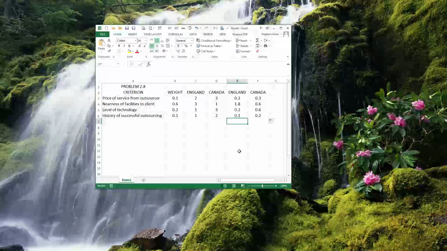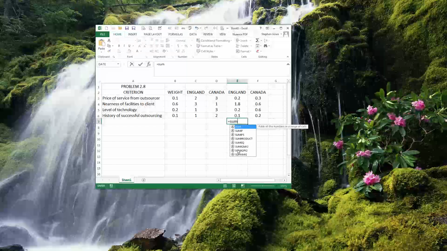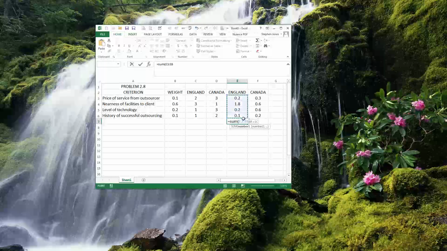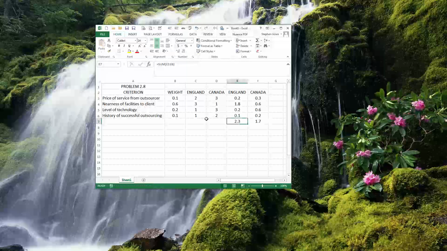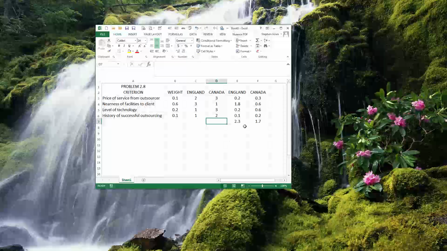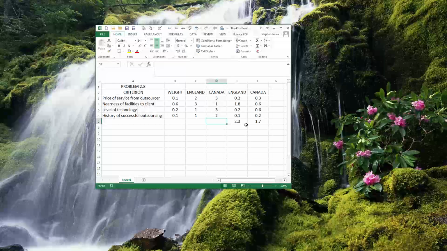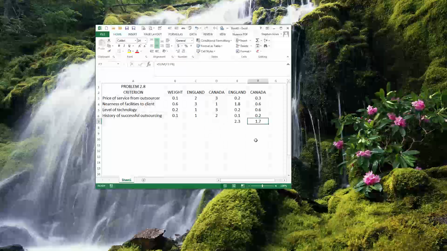Then you need to sum these up. So equals sum. There are other ways to do this. I'm just going to do it like this for the moment. And then copy that over and paste it there. Now remember, the whole point of this is which of these is the least risky. So whoever's got the lowest number is the least risky. So that means this right here, Canada, is the one that you would want to choose. That's the one that's the least risky alternative.